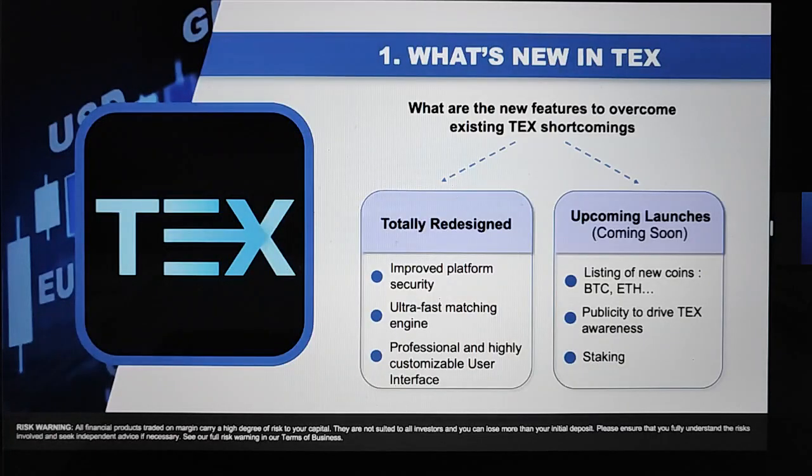Let's start with number 1, what's new in TEX. What are the new features to overcome existing TEX shortcomings? There are 2 areas. One is the totally redesigned platform, which has already happened, and the other is upcoming launches coming soon. When I say coming soon, the management has informed me it is somewhere between 2 to 3 months. Within these 2 to 3 months, this will happen.